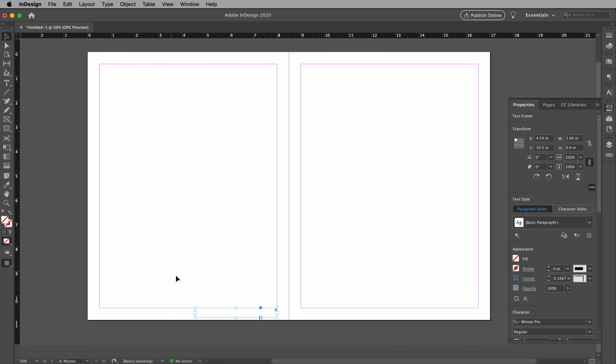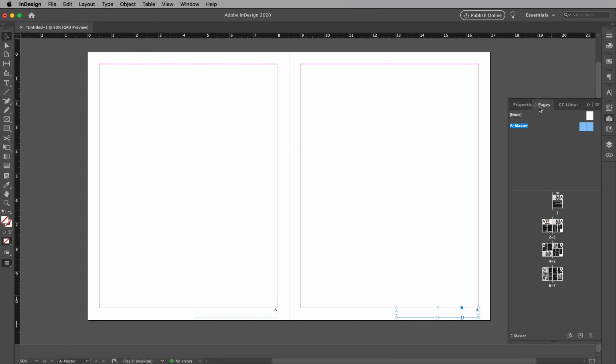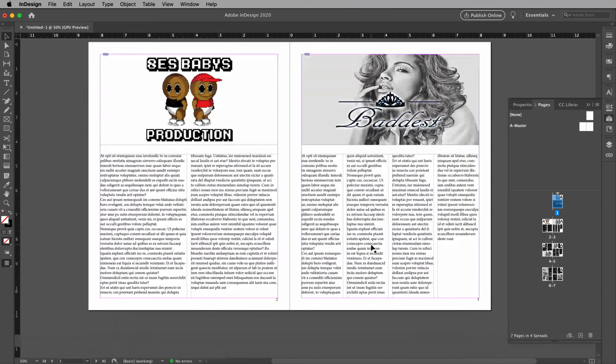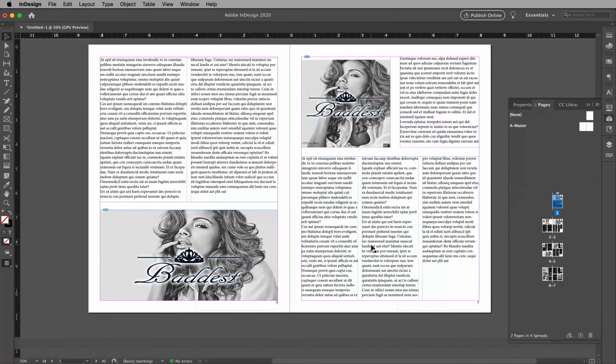So bam, these are my left hand side pages over here. I'm gonna duplicate that for my right hand side pages, hold Option or Alt, throw it over there, go back to my pages, and you'll see all my pages have been numbered. 1, 2, 3, 4, 5, and it keeps going.